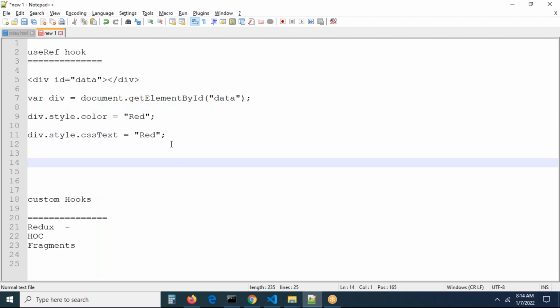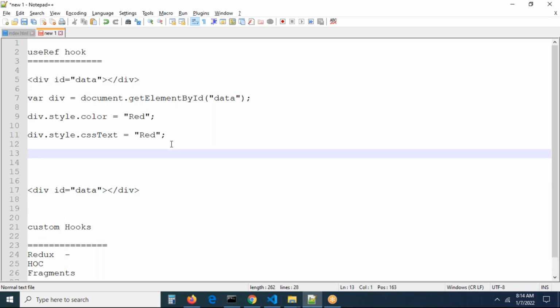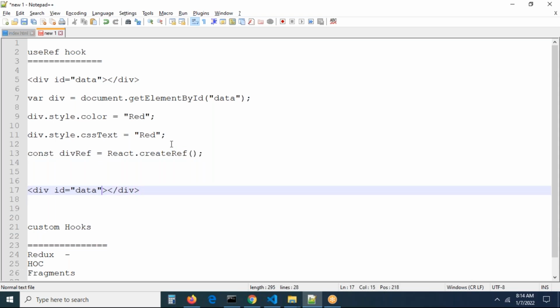Now the same div is in React. Already we worked in the class component, the same story. If it is in a class component, this is the div you are having. First of all we have to create a ref. How do we create a ref here? Let us take one variable, const divRef equal to React.createRef. So the ref will be created. Once the ref is created, we have to bind that ref to that element by using the ref attribute: ref equal to divRef. Now we can access this element wherever you want.